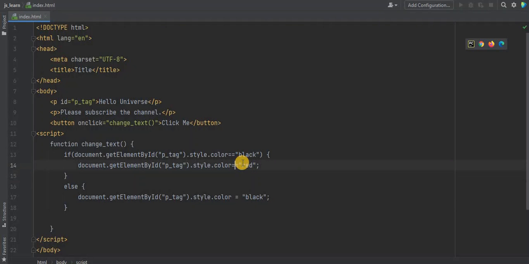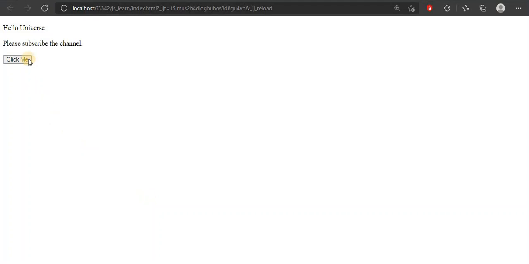Okay, here I am also writing double time equals to. Sorry for that. And now when I click, you can see it's turning red and again black. Again turning red, again black. So this is exactly what we want.